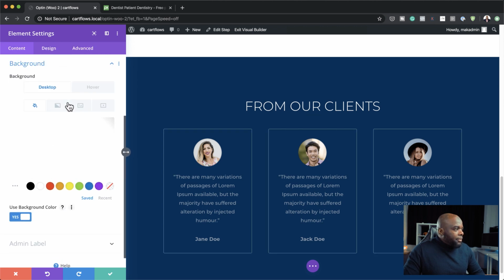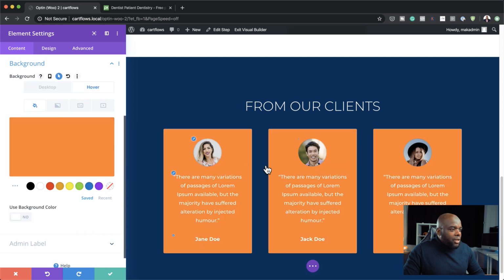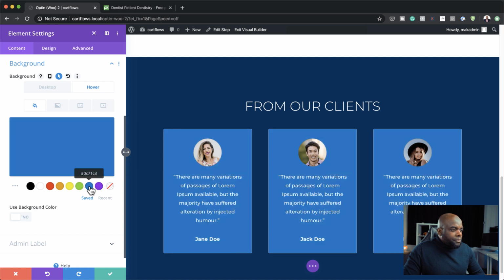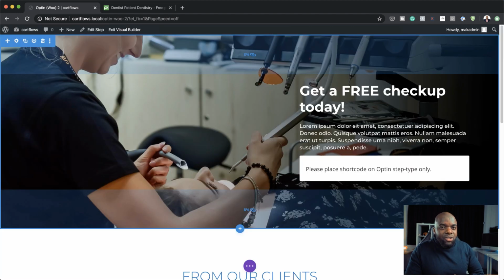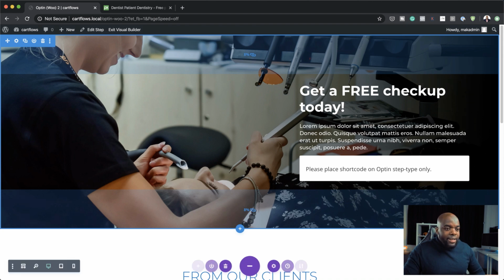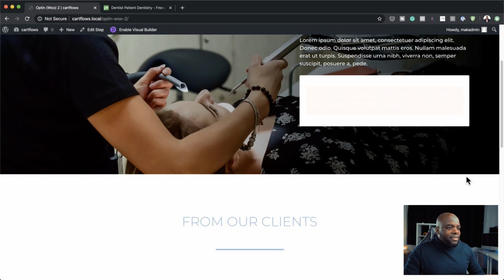So I'm going to come over here to the background, click on hover, and there we go. So that's our hover color. So here on the hover, I'm also going to change my color to that blue. I think that works nice. So I'm going to save that. And pretty much I've made some changes to my template. So now I can save this and exit out of this. Okay, so that's what it looks like.